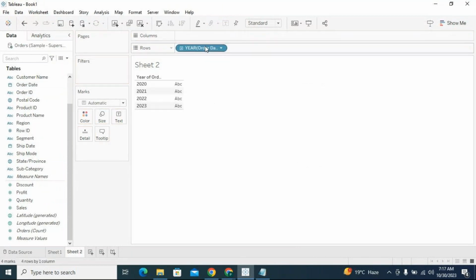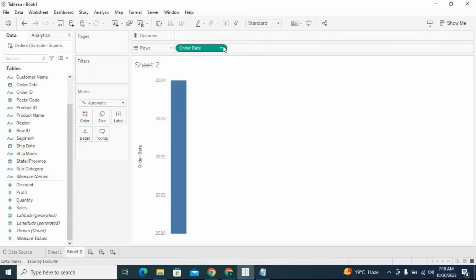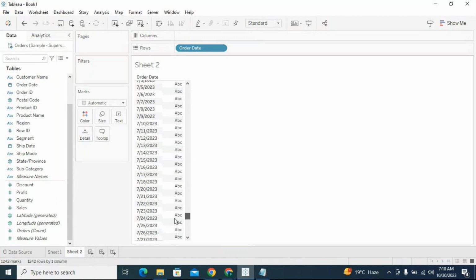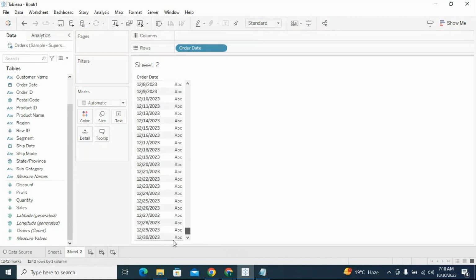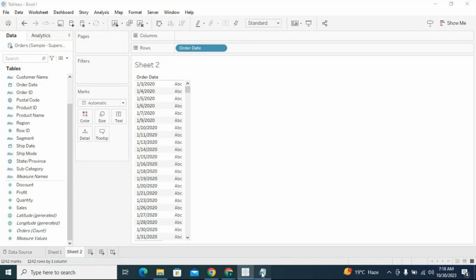Let's add the data to the extract. Right click on the discrete. So what is it showing? We have the data till 30th December 2023, correct? So what is the scenario here?